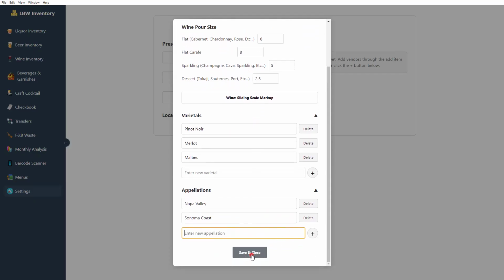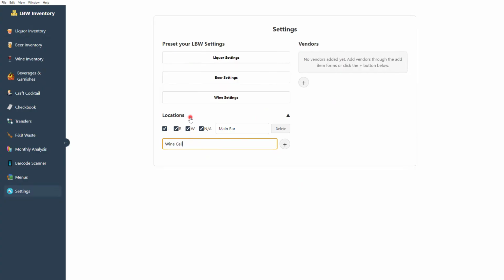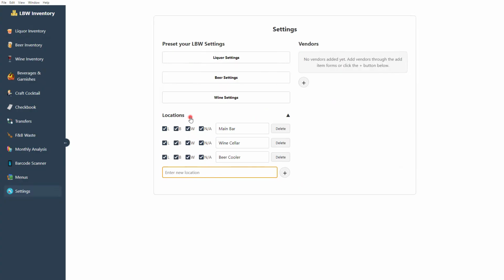Even though you click save and close, you want to make sure delete is there next to the item or it won't showcase in your specifications. So, save and close. You have your locations now. This is where you store your liquor, beer, wine, as well as your non-alcoholic beverages and NA items. So we're gonna do main bar, wine cellar, beer cooler, and let's do dry storage.